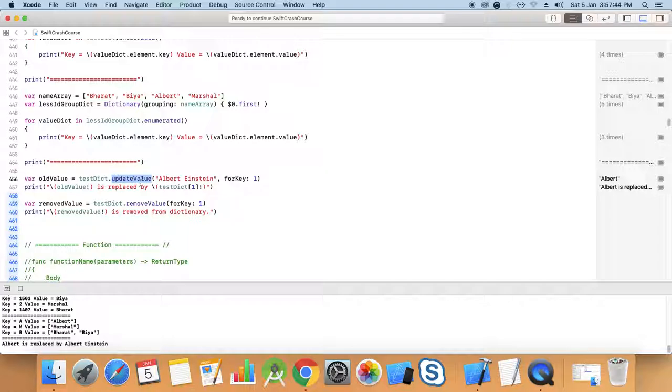As you can see, update value will also return the old value. So Albert Einstein will replace Albert, and the old value will be Albert, which is removed from the dictionary. So it is printed over here: Albert is replaced by Albert Einstein.